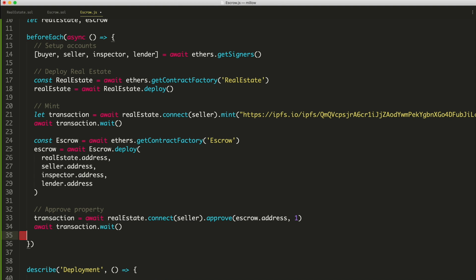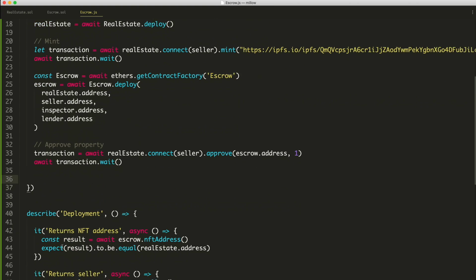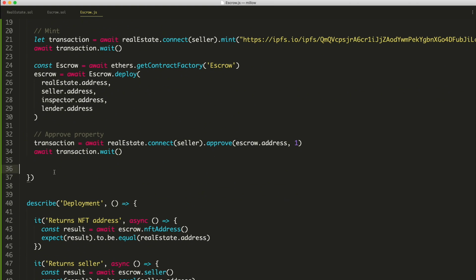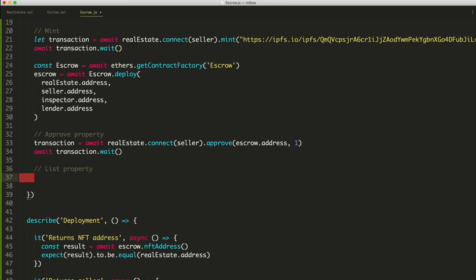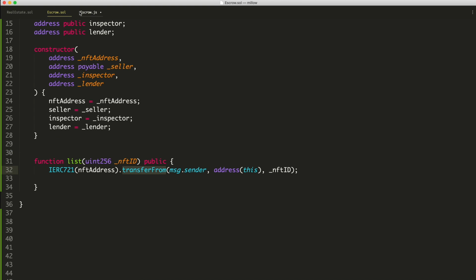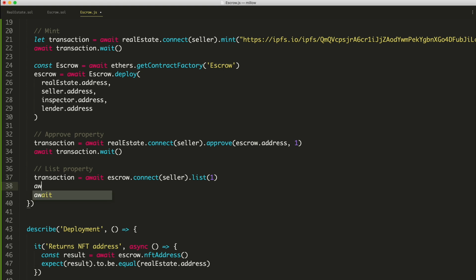All right, and now we need to actually list the property as well. So we'll say list property, and now we can say transaction equals await escrow.connect(seller).list. So this is going to have our list function here. We pass in the NFT ID. All right, and we'll say await transaction.wait. Now it should pass if I didn't make any mistakes.